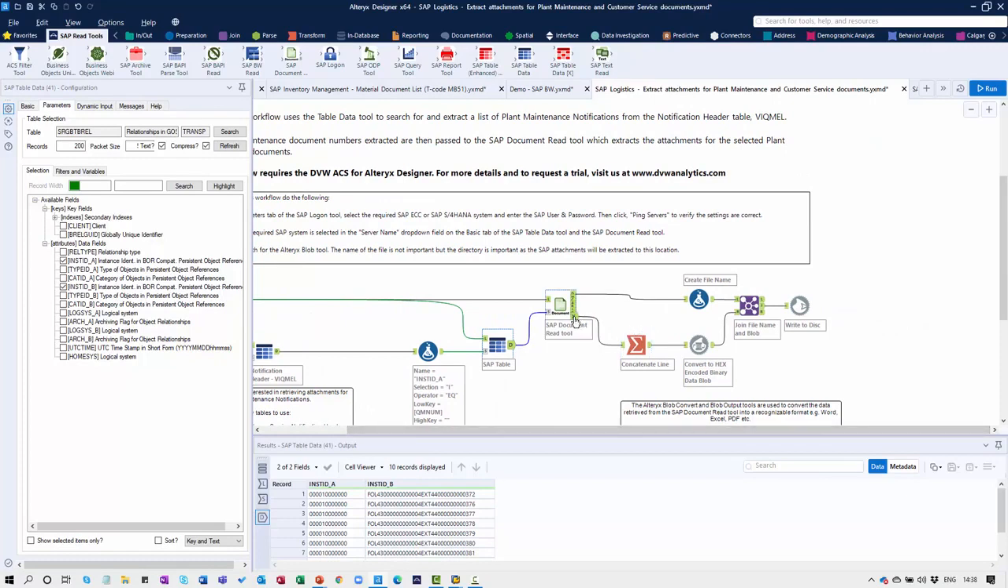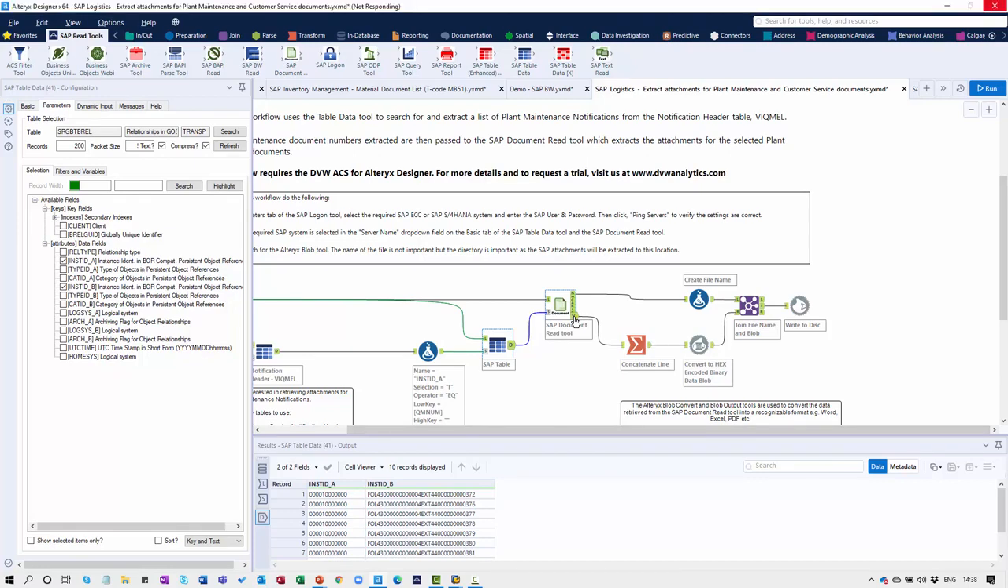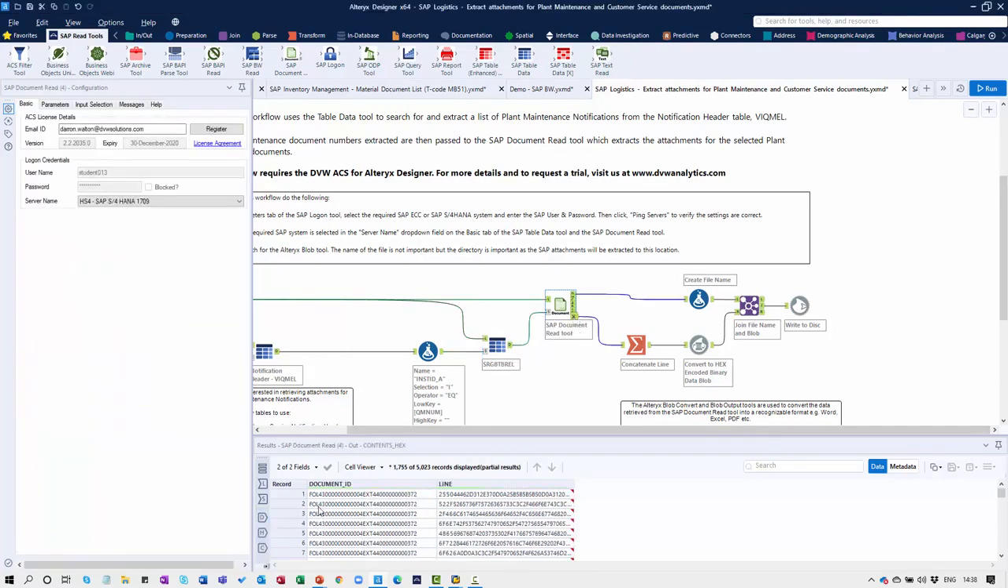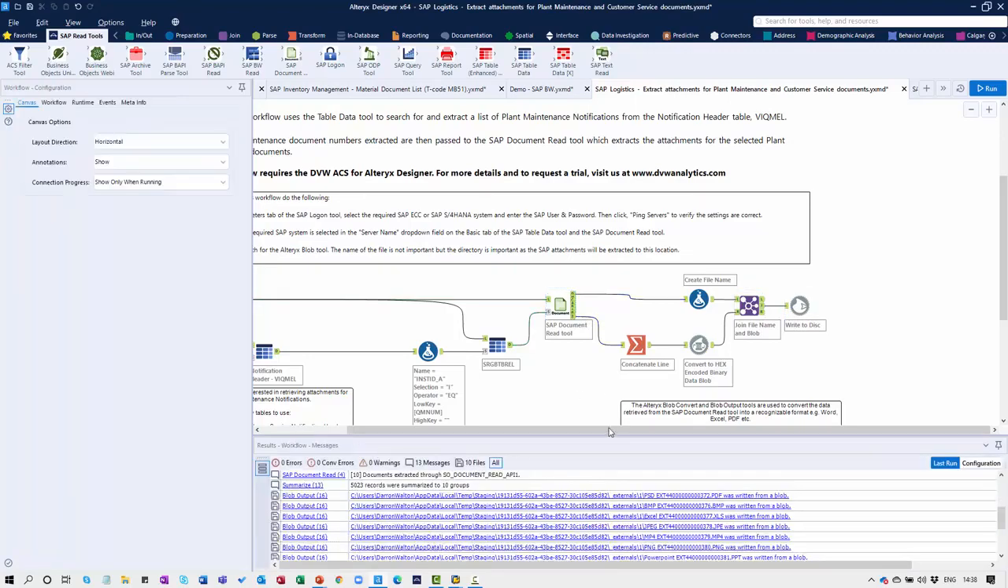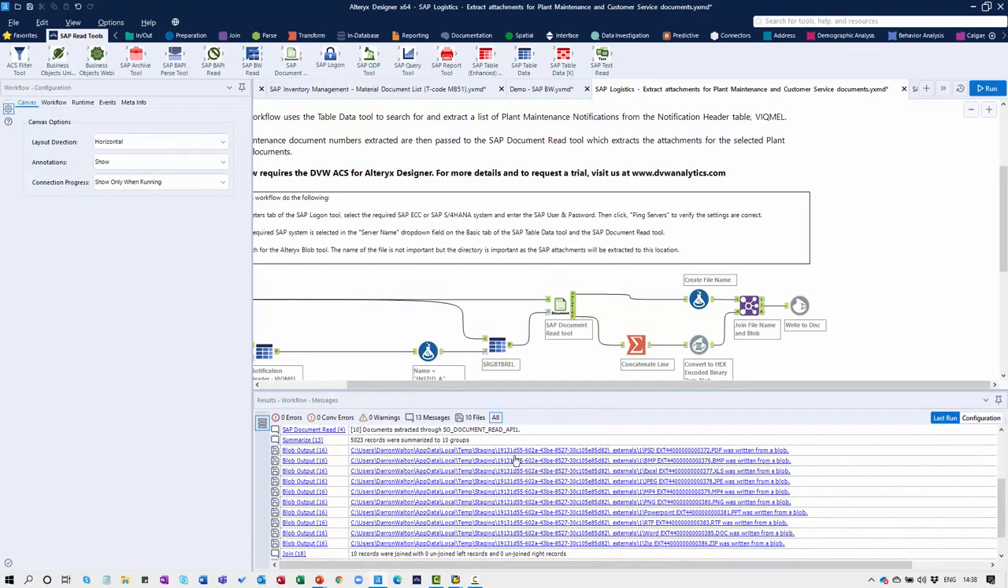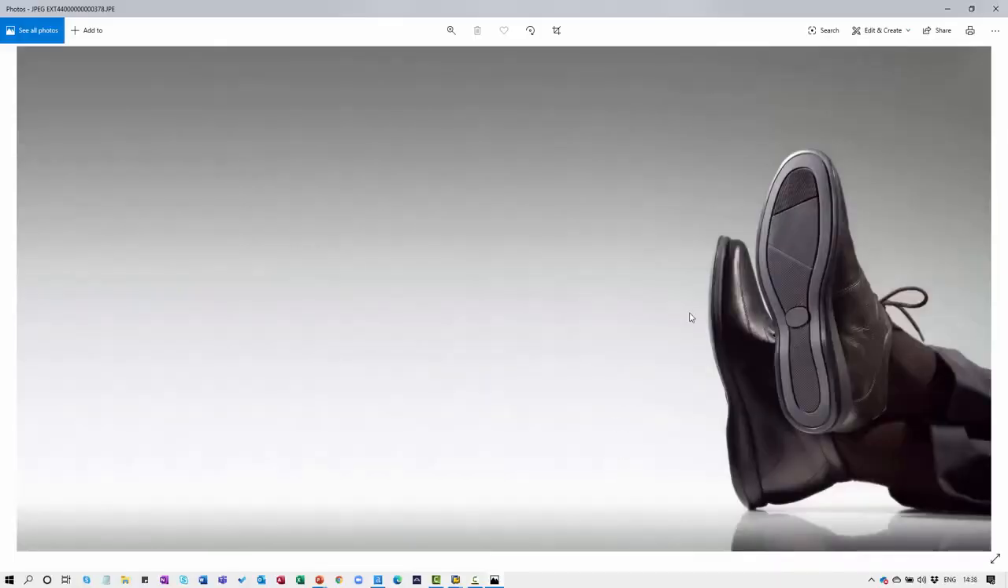And then finally, as the workflow progresses, we do this write to disk. Now, if I just click on the canvas of my workflow here, because I haven't specifically stored it anywhere, you can see that we have a whole range of files that have been extracted as part of this particular workflow. And if I click on the JPG one, that's the file. Right, so using this tool, I'm able to extract those attachments, those documents attached to master data and transactional data objects within the SAP system itself.